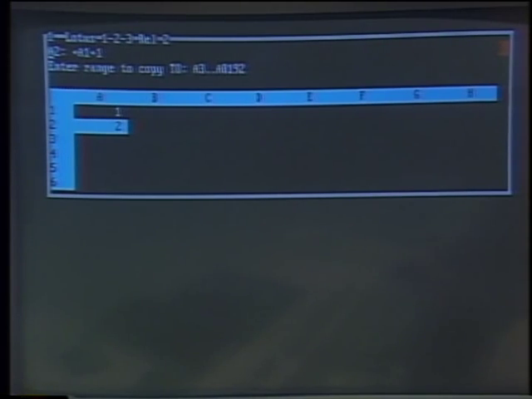What I'm going to do is write a very simple formula and copy that formula 8,000 cells through the spreadsheet. Now you can see at the top left of the screen, Lotus is telling me to wait. He's recalculating.